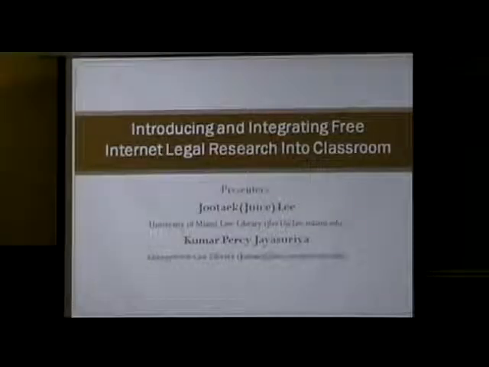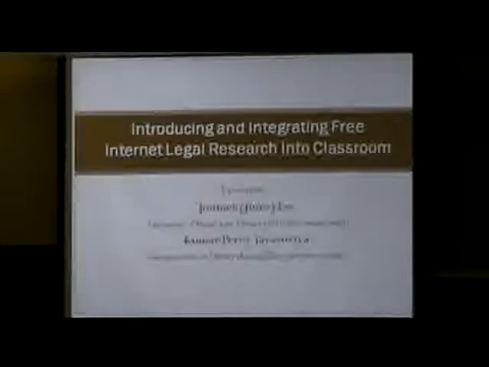The presentation is about introducing and integrating free internet legal resources into the classroom. My name is Jutek Lee from University of Miami Law Library. Here's Kuma Surya from Georgetown Law Library. Today we'll provide you the effective ways of approaching and evaluating internet legal resources, and we'll have a chance to provide great examples of internet legal resources.